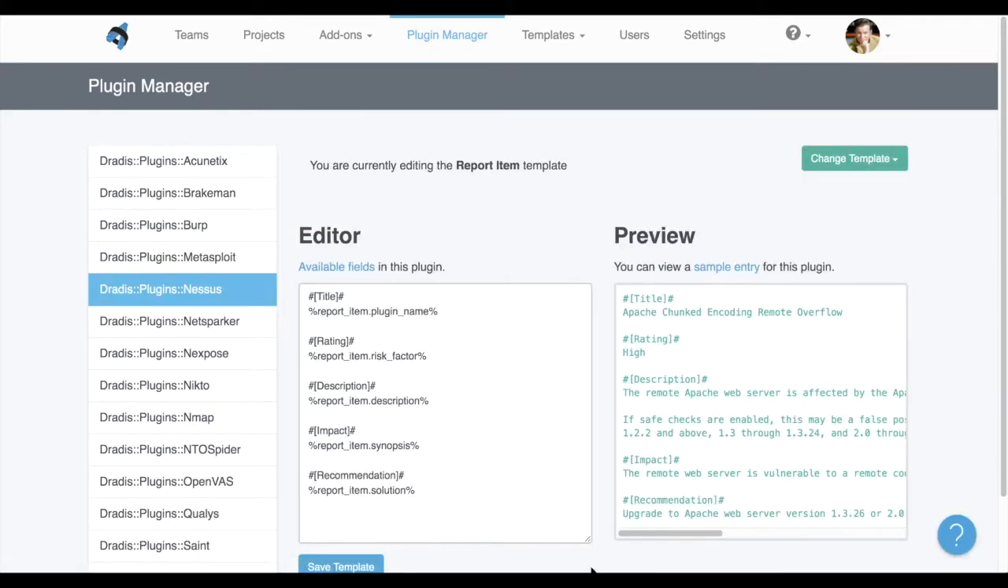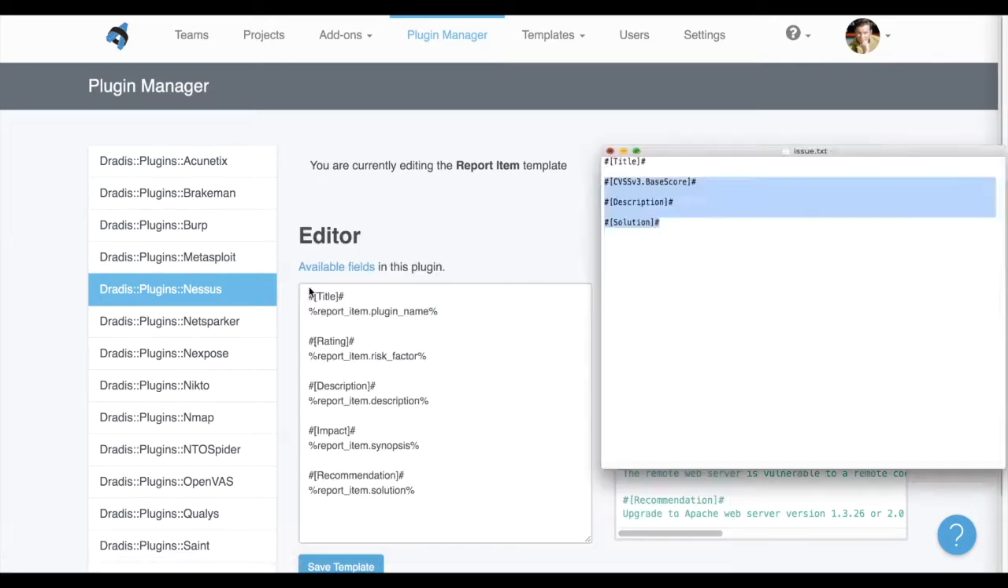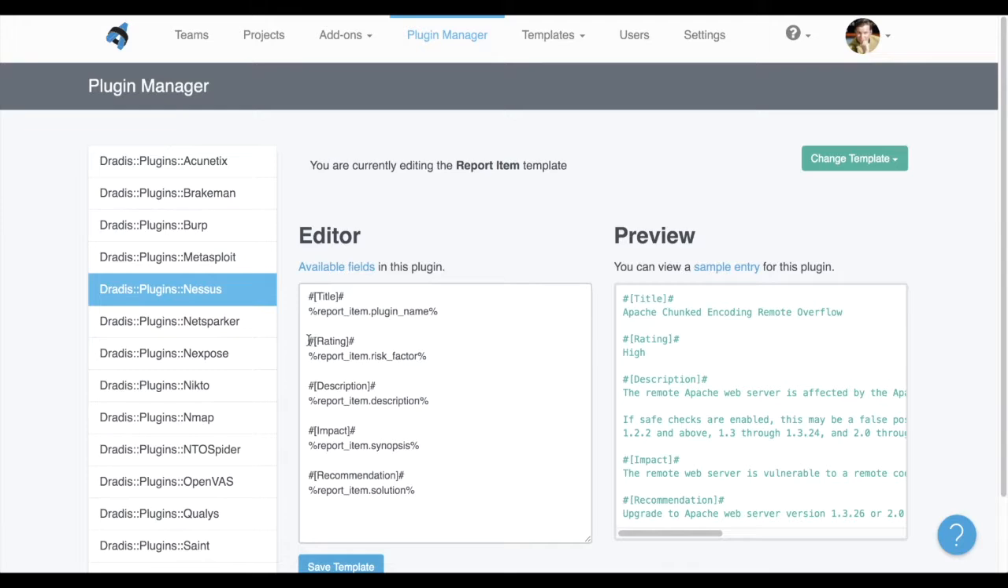Then, the report item template defines the fields for each issue in the Nessus file and is where you would use the issue.txt file. Here's a sample configuration.